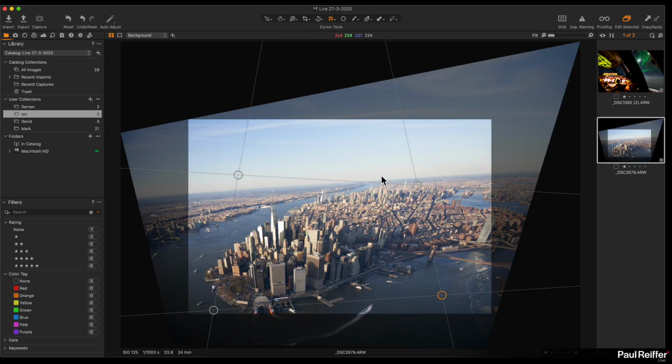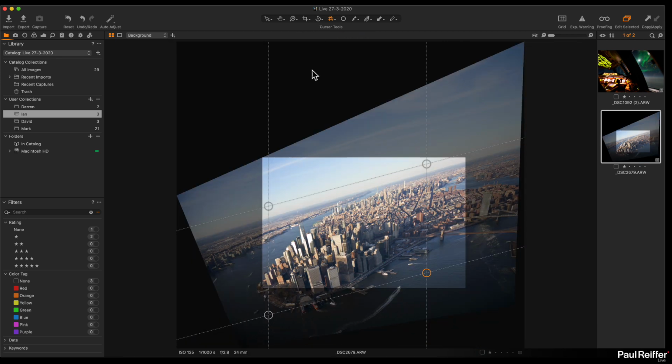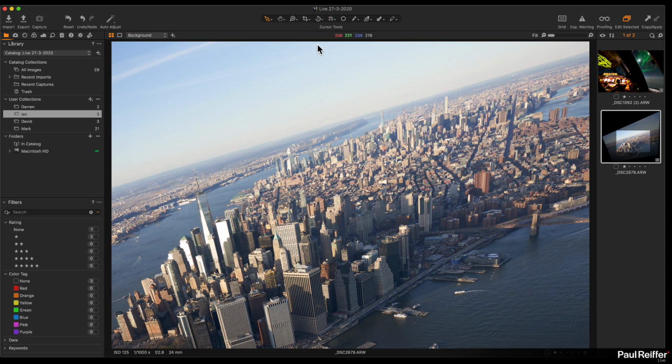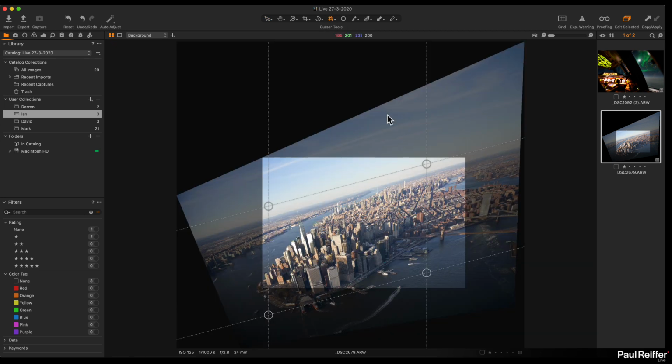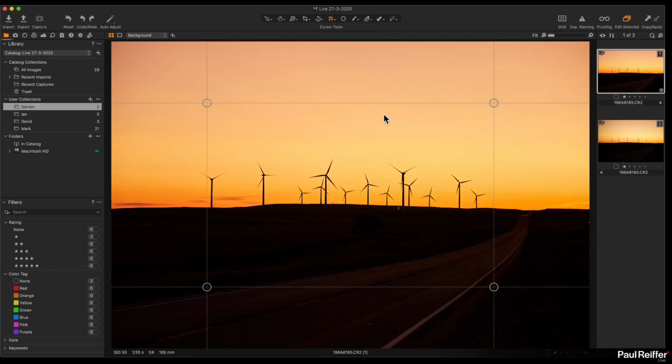Let's apply that. Oh, now that's all gone wrong. So then people start trying to chase these little buttons around. Let's apply that. Oh, okay, yeah, no, okay. So this tool is actually very, very simple as long as you stick to some basic rules.